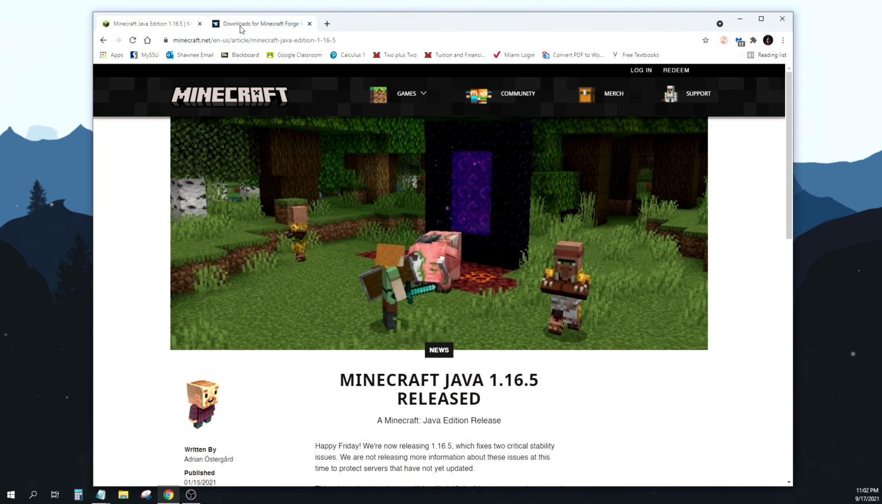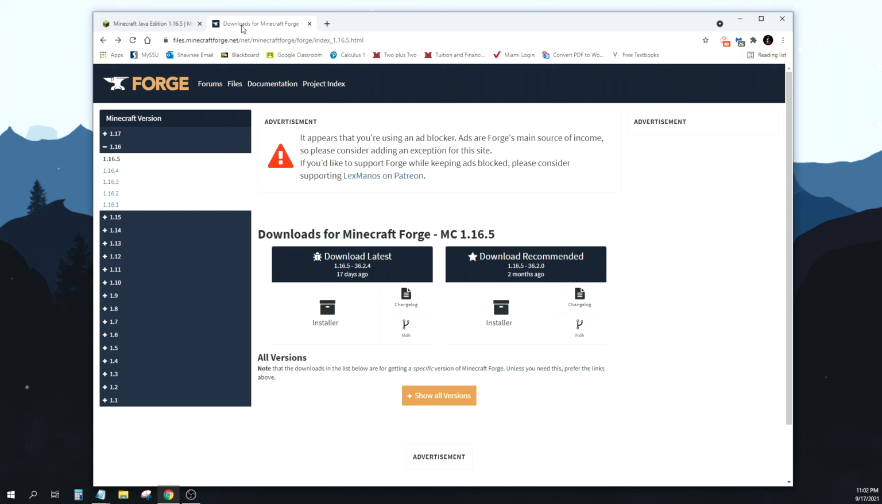If you want to run with mods, you can check out the second link in the description, and that's going to take you to Forge. Forge is my mod API of choice, but if you're running Fabric or something else like that, I'm not 100% sure that this will pertain to you, but it might be a good starting point for figuring out your issue.